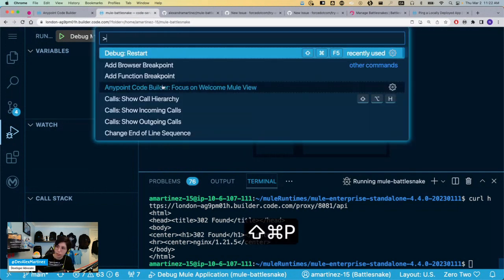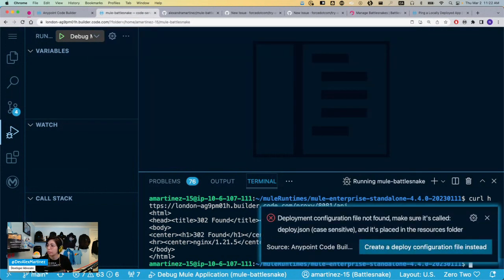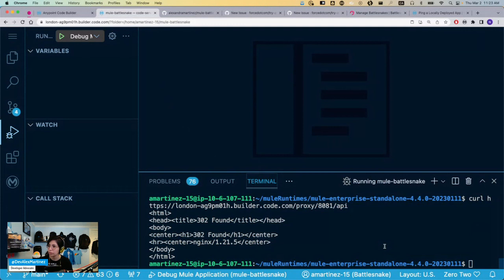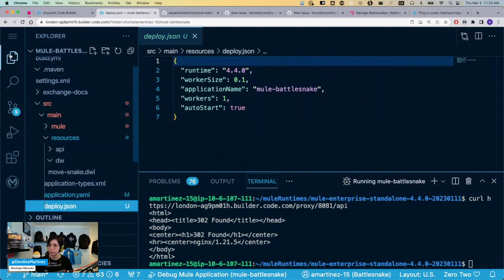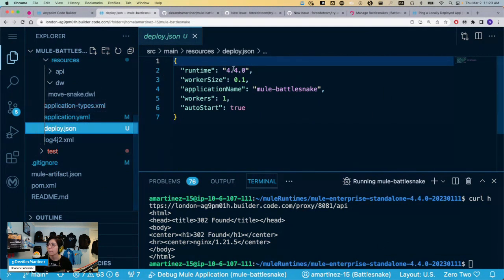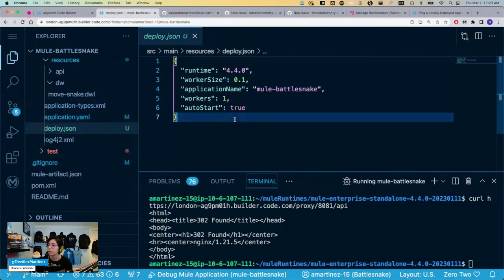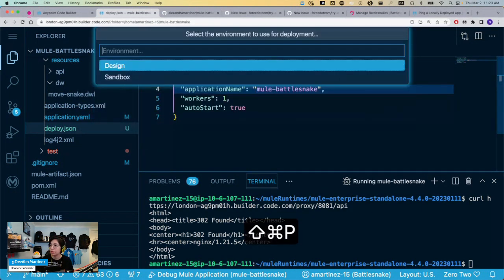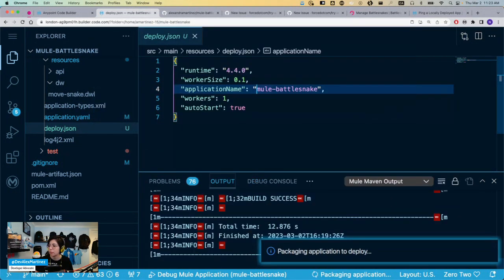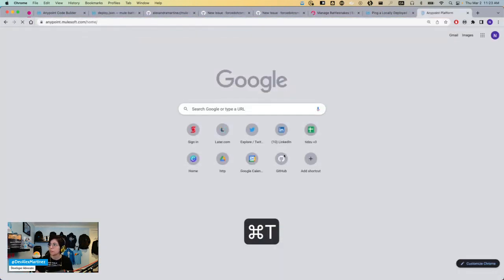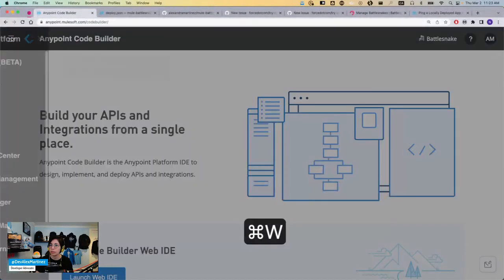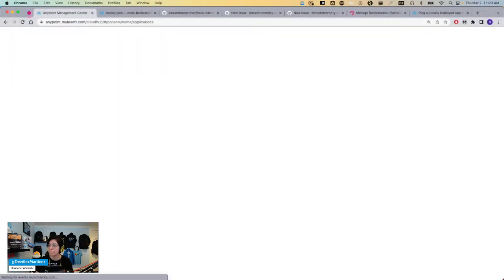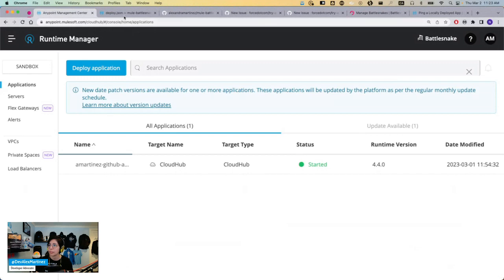Okay, so let me try to deploy to CloudHub. Create a deploy configuration file. Okay. Sure. Sandbox. Oh, I already had this open. Runtime Manager. Okay, so far it hasn't deployed.